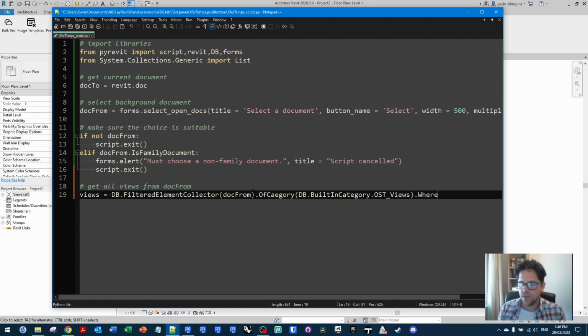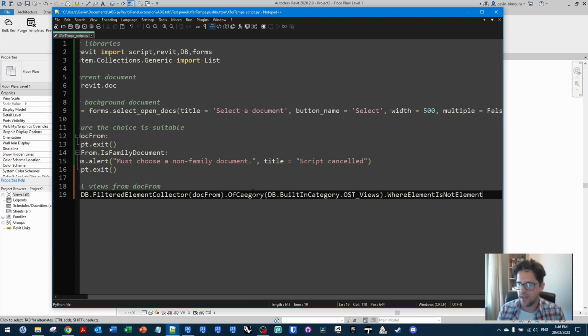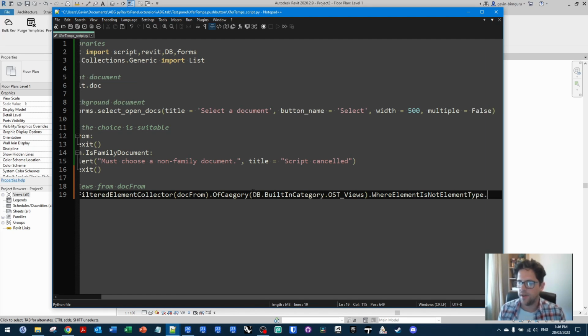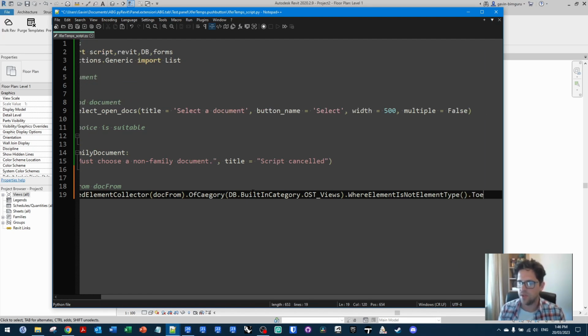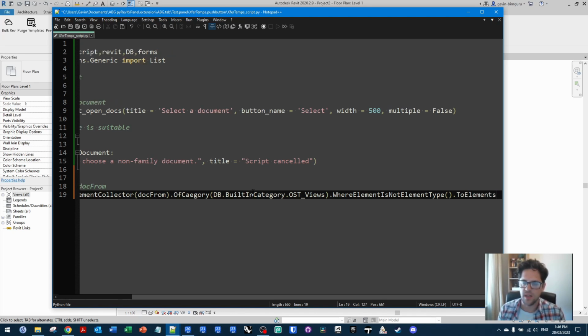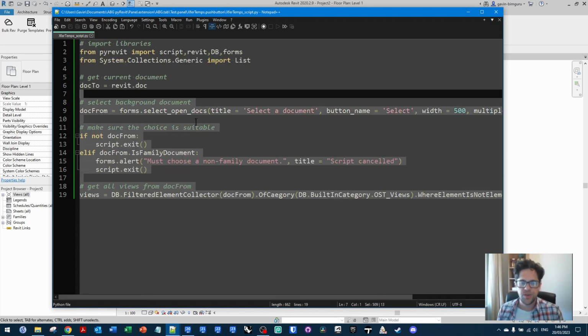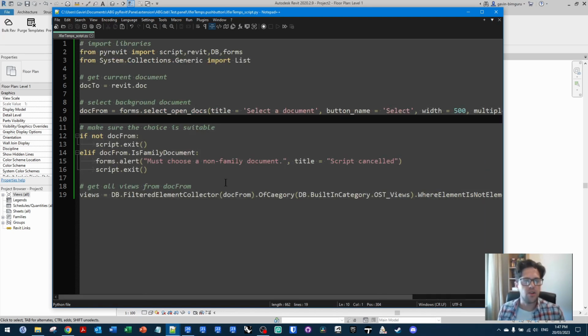We're going to want to make sure that the element is not an element type. So we're going to use the where element is not element type. And finally, we're going to tell these elements to be elements. So we should now have all the views in the document in the background.